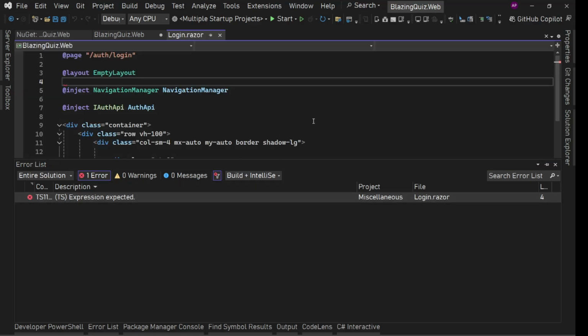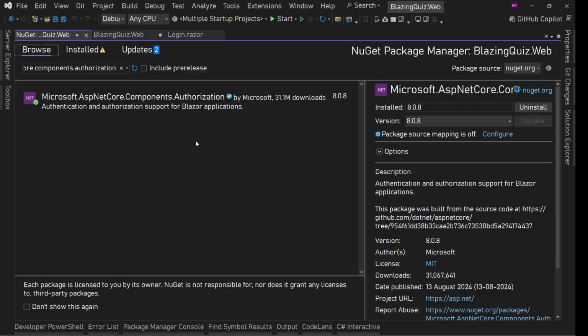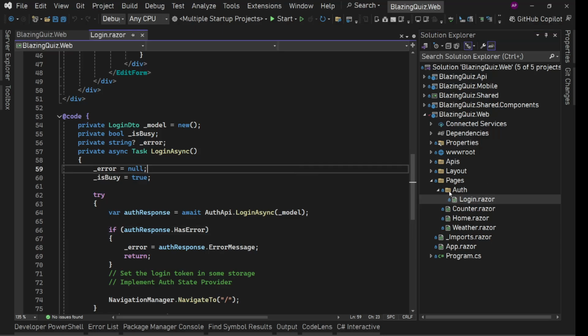There is some error in login.razor. What is it? There's no error. This is a false error, and we can see this is installed. So we are good. Now that is installed.